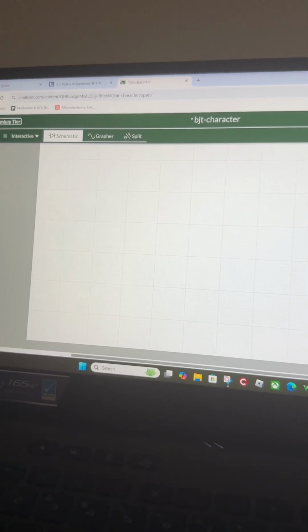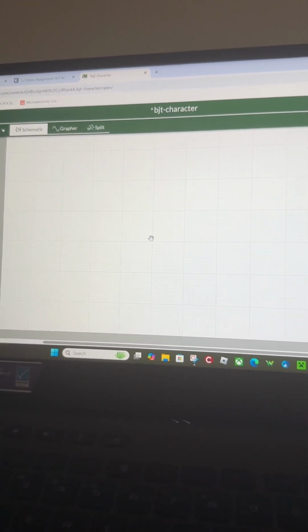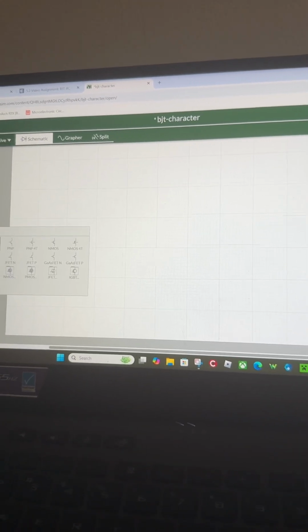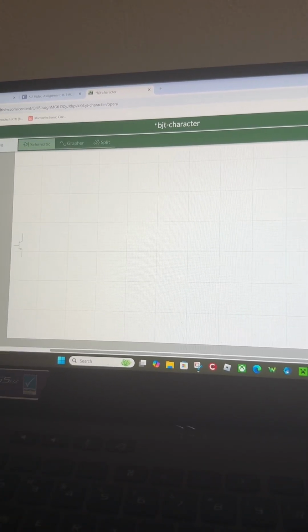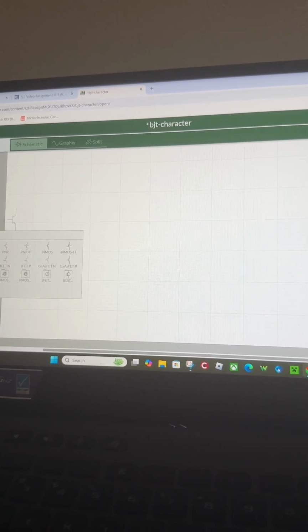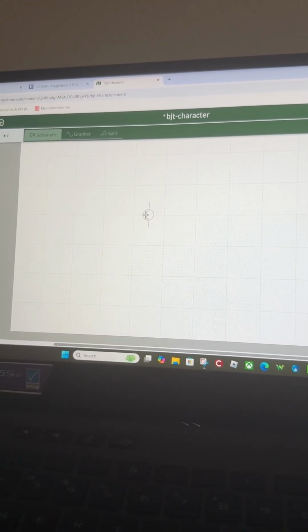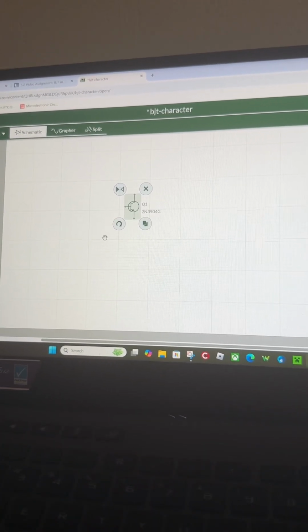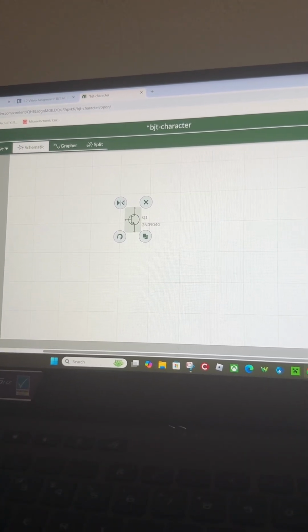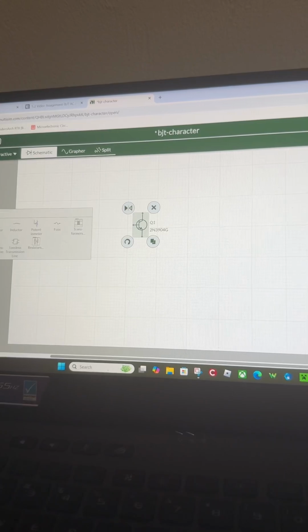Today I'm going to build the circuit from assignment 5.1. So first I'm going to start off with an NPN transistor, specifically the 2N3904. This has very specific properties to it. Then connect a 5-volt supply.